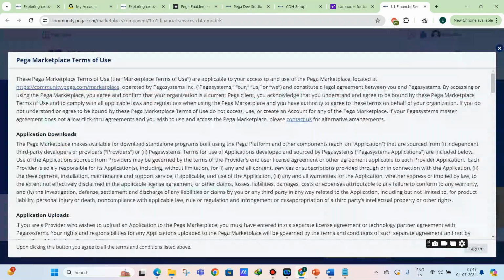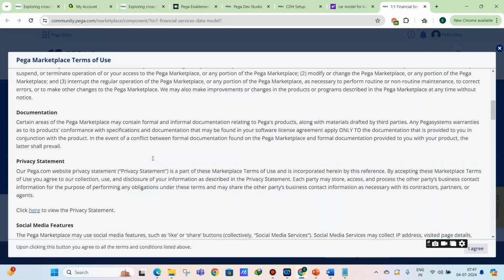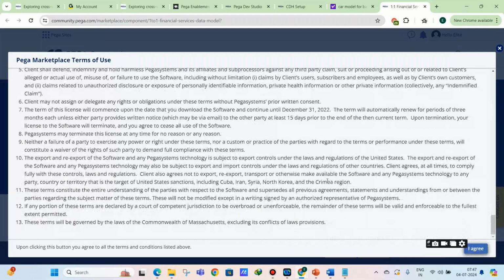So what you can do is you can download this component and you have to install this component when you are doing it manually.